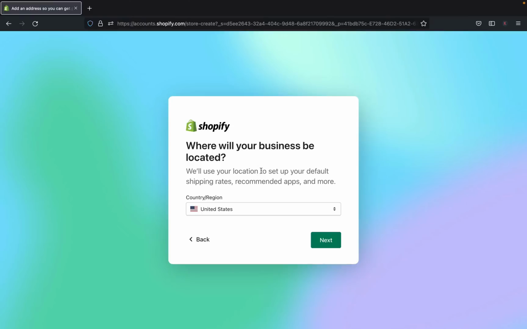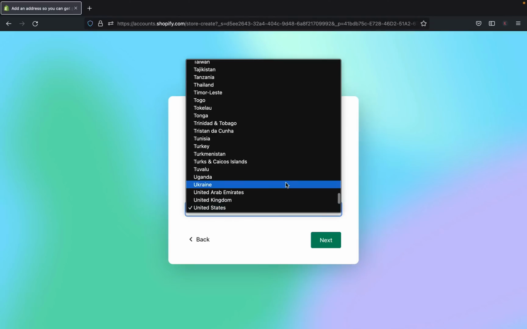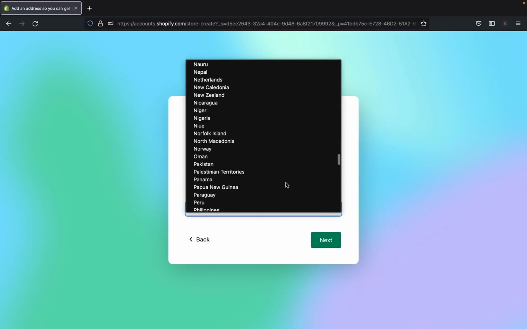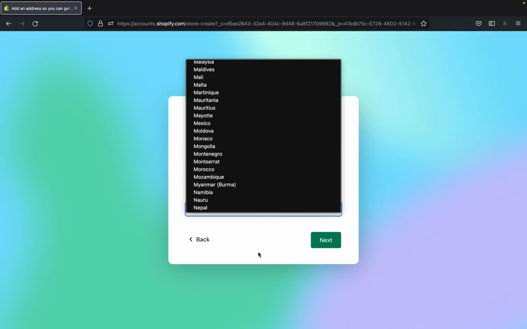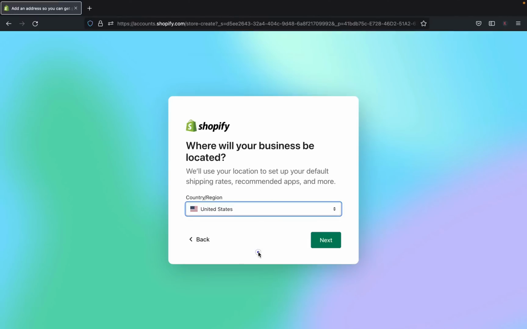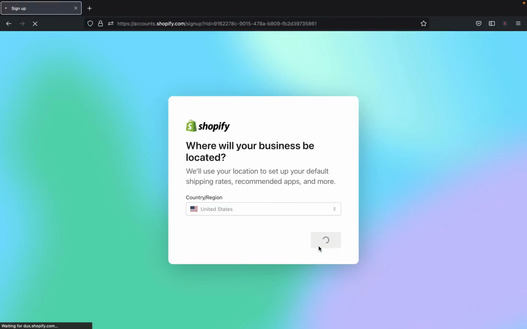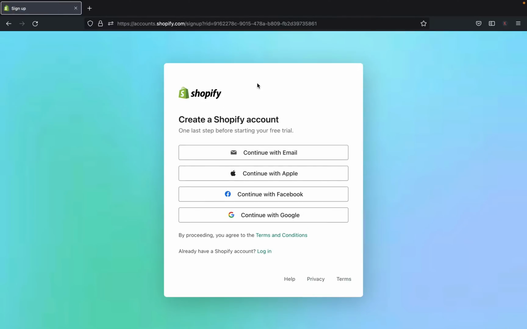Where you're planning to do your business, of course I'm going to do it in the United States, so I'm just going to select United States. But if not, there are so many selections of different places where you can do your sales. After that, click next. Now you can select how you want to create your Shopify account: either with email, Apple, or continue with Facebook or continue with Google. You can select whichever you want.